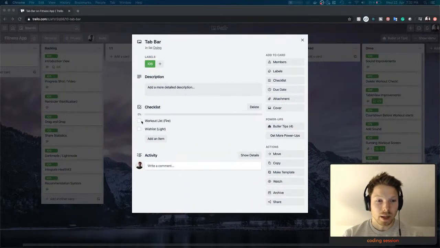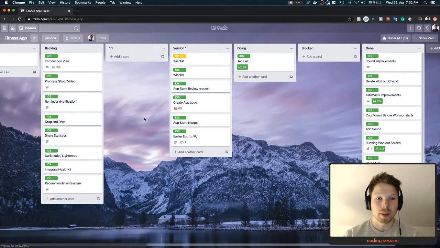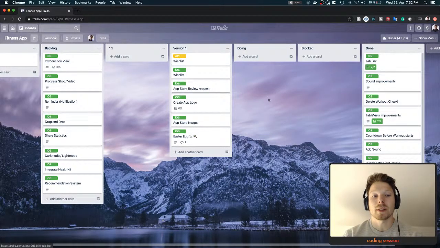What is next? We have workout, and that one, tab bar is nailed. Look at this, one more ticket done.